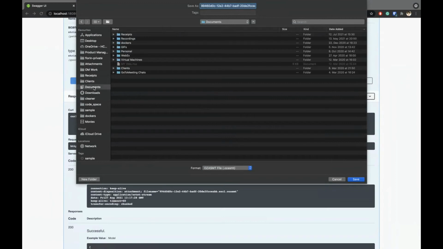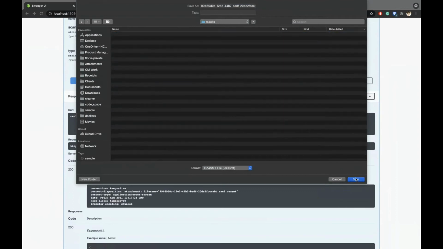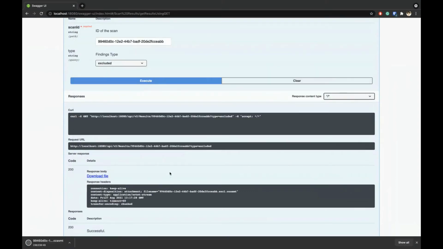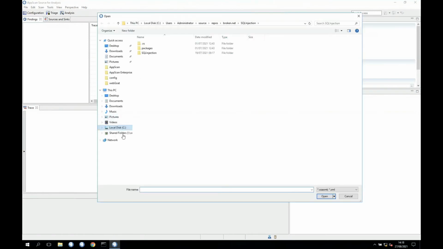It is our assessment file. It is where our results are stored in AppScan Source, and it's something that you'll be able to open with your source components. So in my case, I'm going to save my file in here, in my results folder. And with AppScan Source for Analysis, I'll be able to open this one. So what I can then do is go to AppScan Source for Analysis. I can open an assessment that I just saved. I'll just have to pick this one from my shared drive.